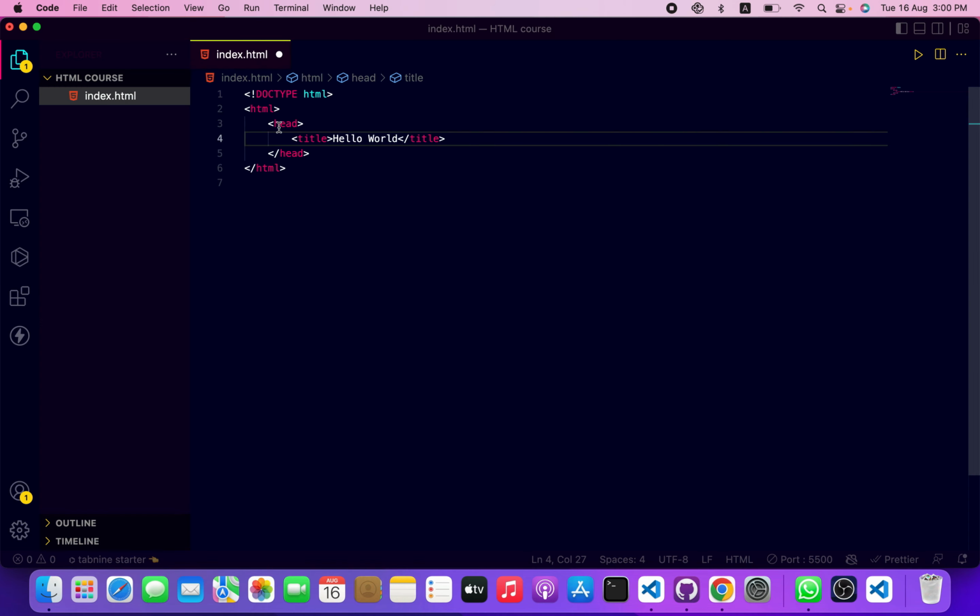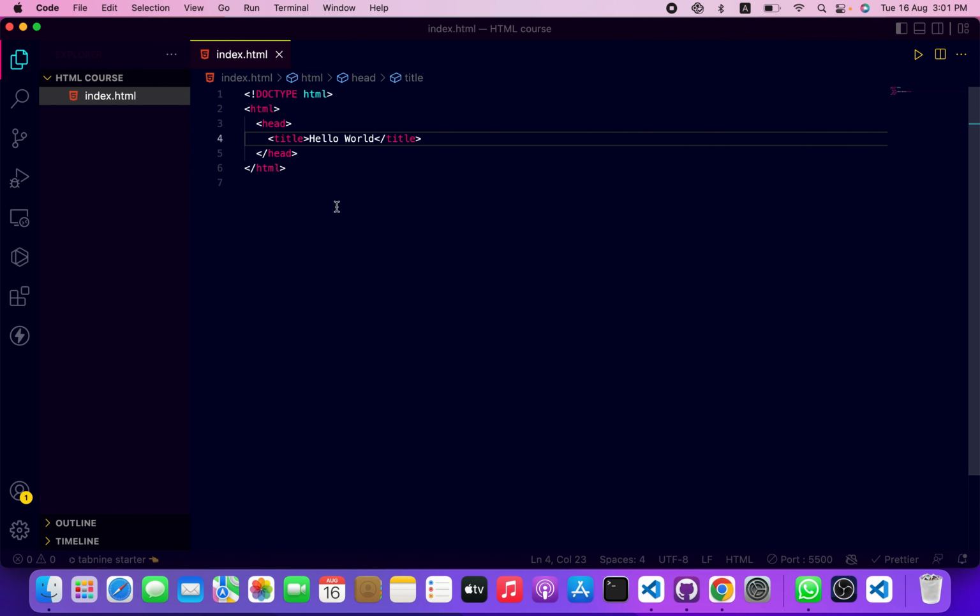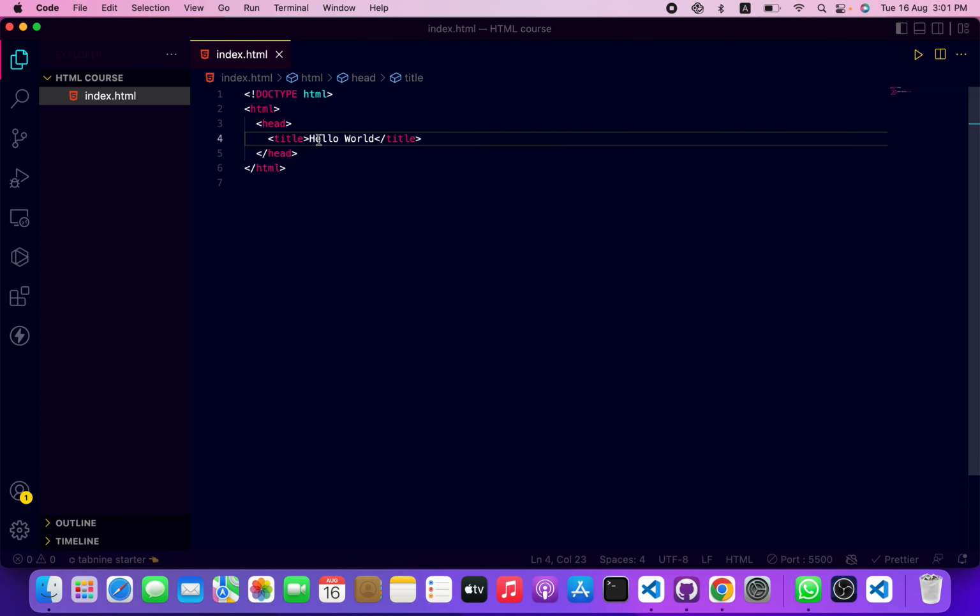But it's not working. Well, you can see that there's a little white dot over here. It means that this file is not saved. So unless you save your file, it is not going to show up in live preview. Now I reload it, and as you can see, the hello world is coming.